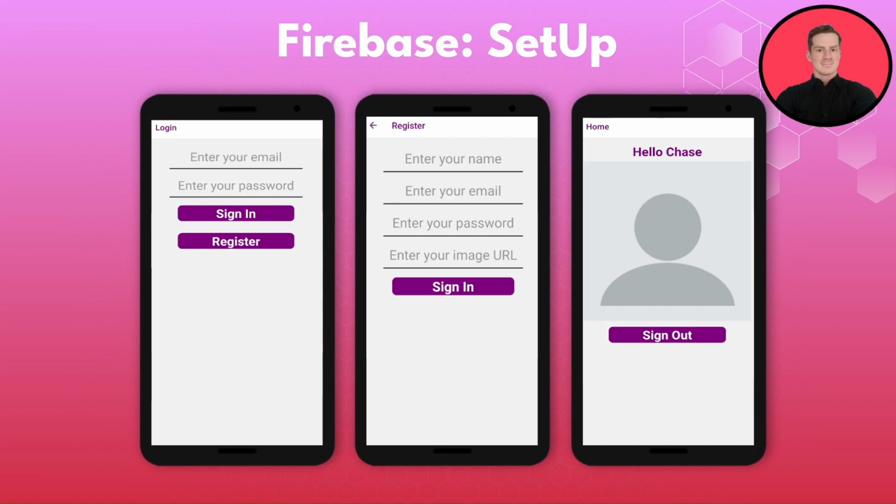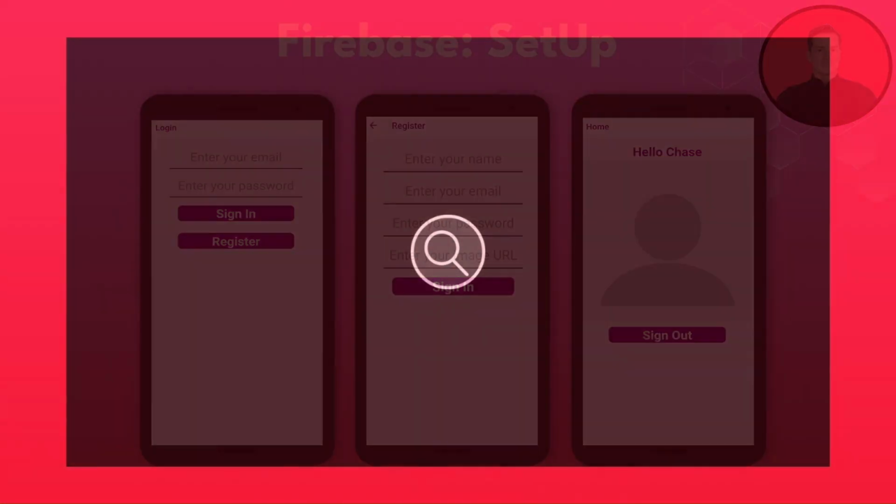Alright, so in this video, we're going to go ahead and set up all of the Firebase configurations for our login app. Let's go ahead and jump right in.